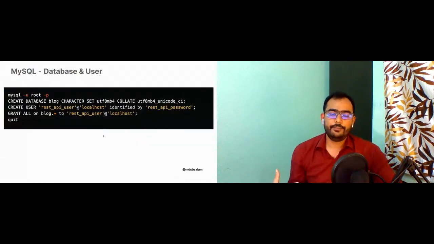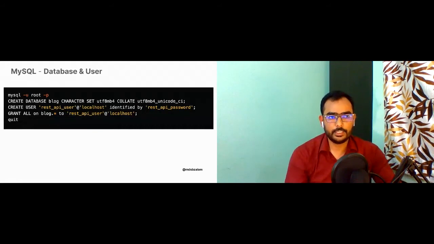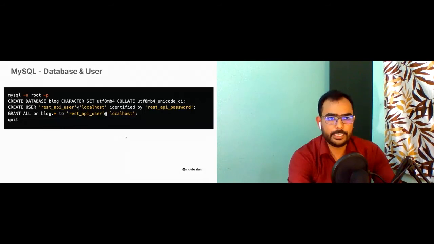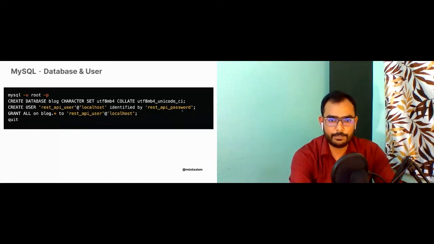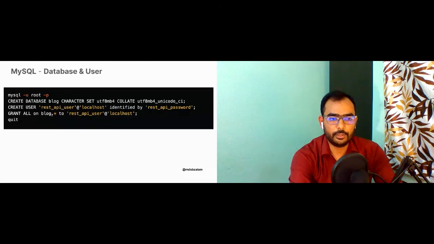Then we'll be working closely with a database and a user. It's up to you what database you want to use. For now, we'll go with MySQL. And this is how you create a database. The database name is blog. And then create a user. We identify the user using a REST API password, and this is the username, rest_api_user on localhost. And then we grant permission on blog using this.